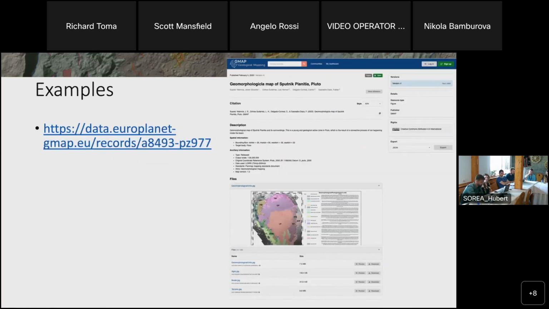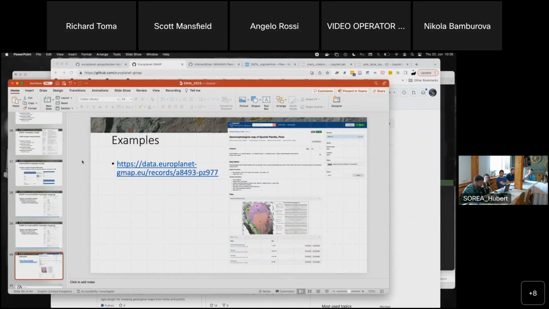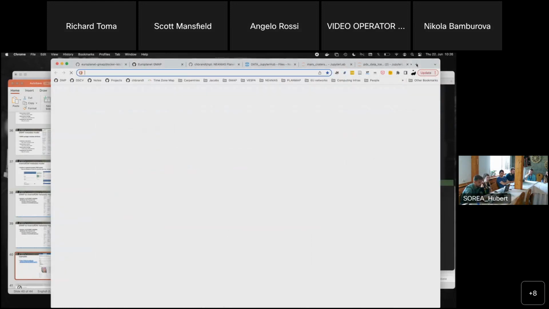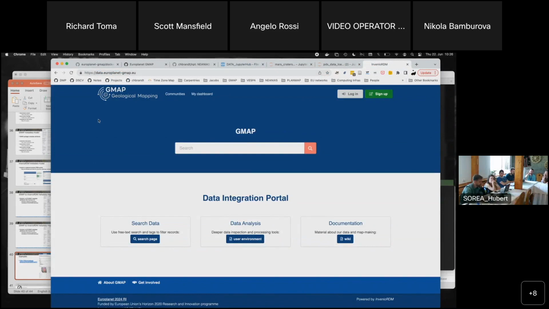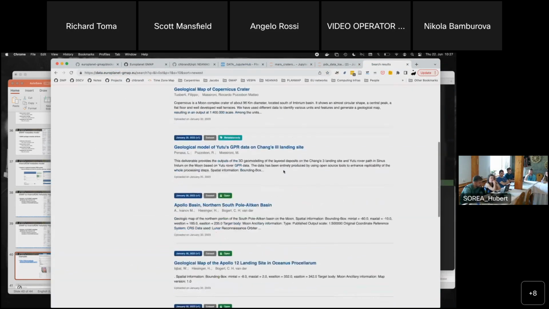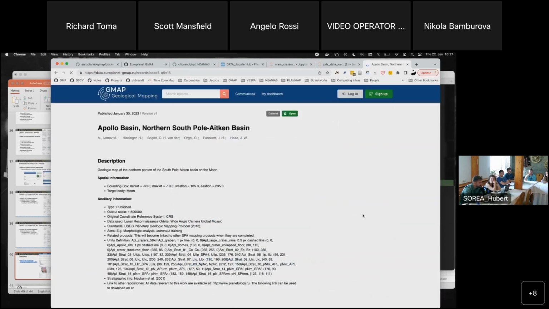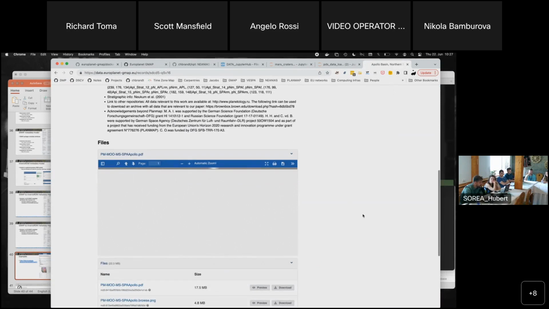So here then, how does that look? Well, by the way, our data portal is data.europlanet-gmap.eu, as all of our services. You have a prefix, Jupyter, Jupyter.europlanet-gmap.eu, data.europlanet-gmap.eu. Here you have some links for some other resources, for example, the data analysis that I just talked about, our wiki, or a link for the search page where you can go there and search for the packages that we have been publishing.